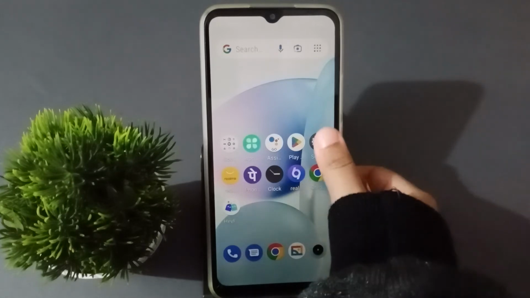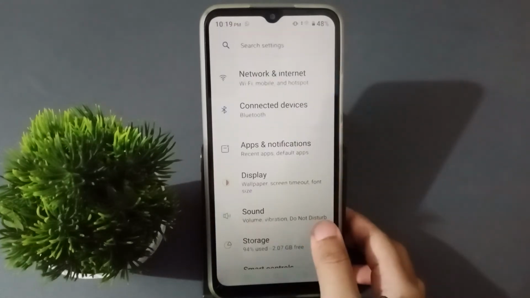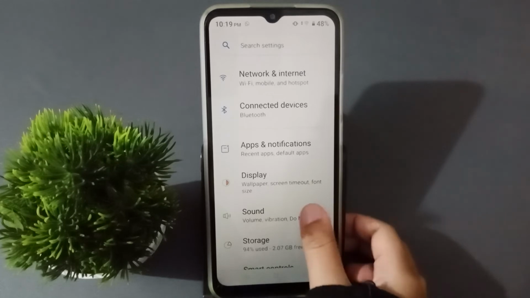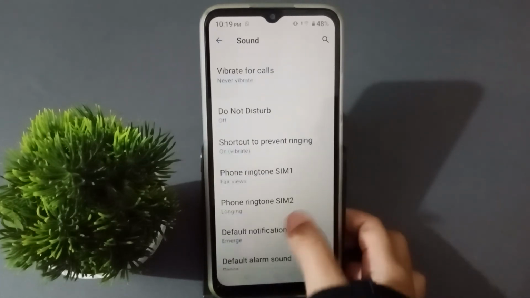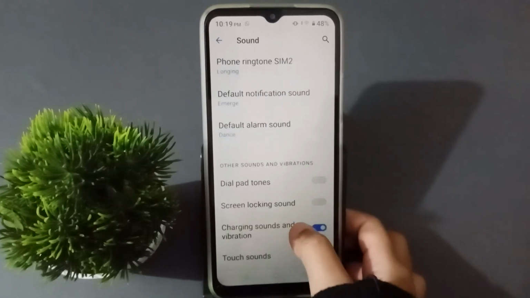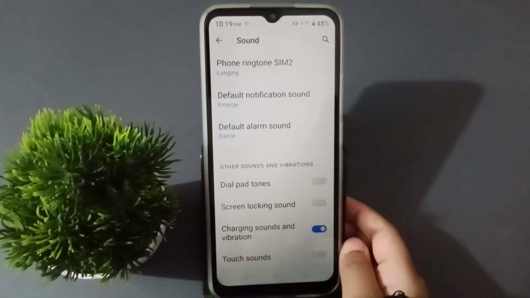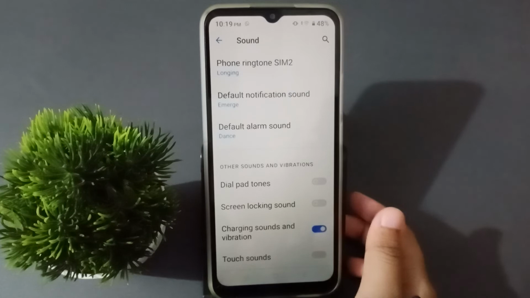At first you have to go to settings. Then from here you can see the sound option. Click on sound, and after you click on sound, you have to scroll down like this, and here at the bottom you are going to find this dial pad tones. It can be called dial pad tone or sound.